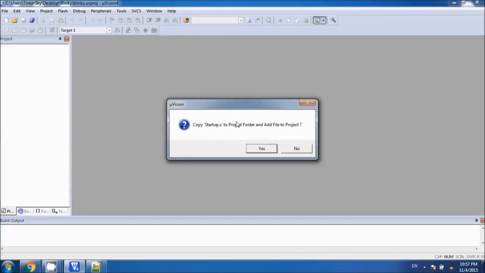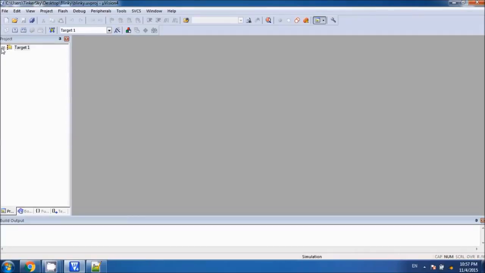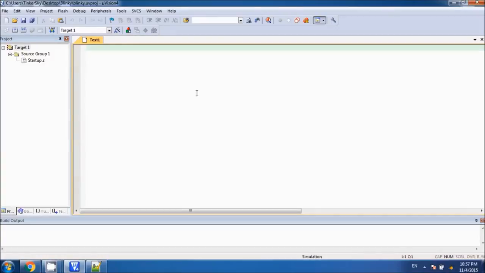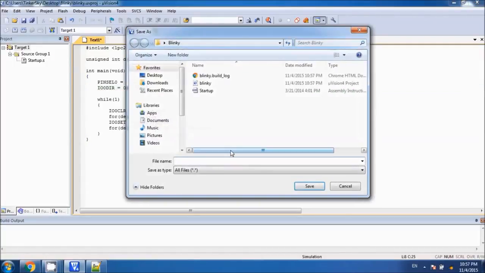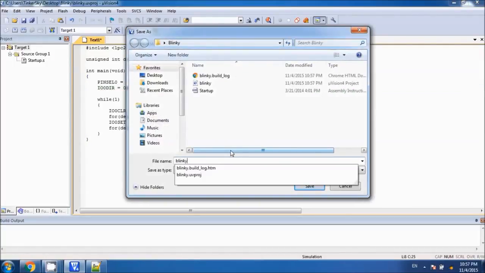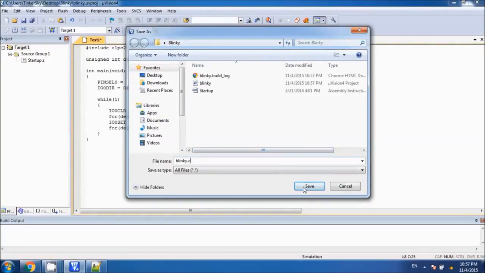So then it will ask you to add the startup file and then hit on yes, and once you hit on yes you get this project ready for you. So what we have to do is we have to write our project in code. So we have to write the C file, and we will be writing our source code into the C file. So let's have a new file, text file, and then paste the code that you have to write and then save this file as blinky.c, and then hit on save.